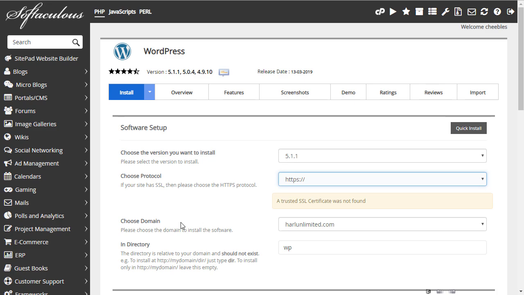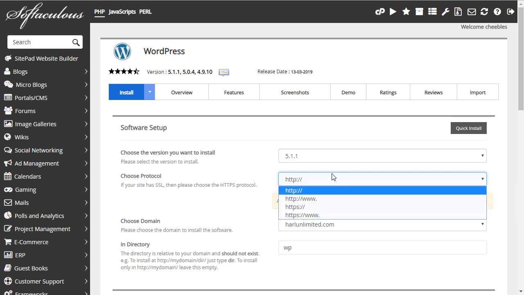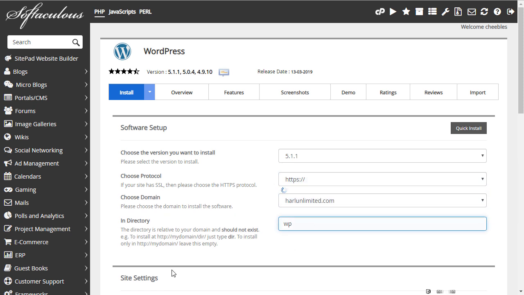So I can go back to my Softaculous installer, and I'm going to just click off and then change back to HTTPS, click off, and you can see now we don't get that error warning. If you try this and you switch over to HTTPS after you've issued the certificate and you still get the certificate was not found, just give it a moment or two, give it a couple of minutes and then try it again, and you should be set to go.